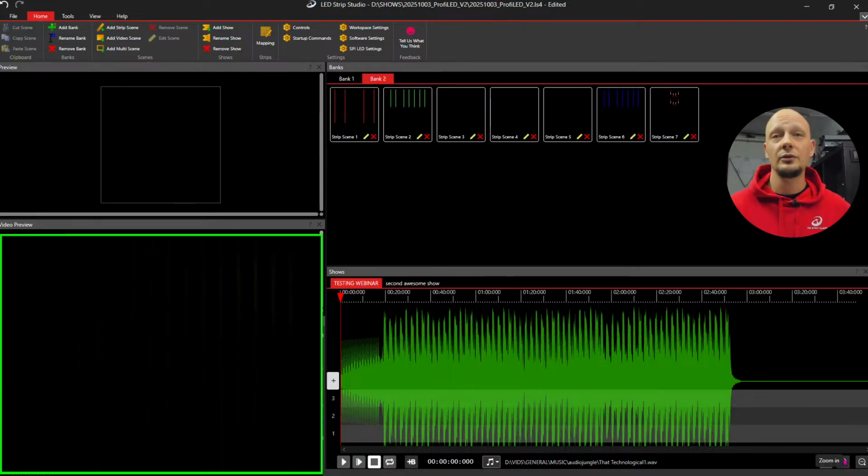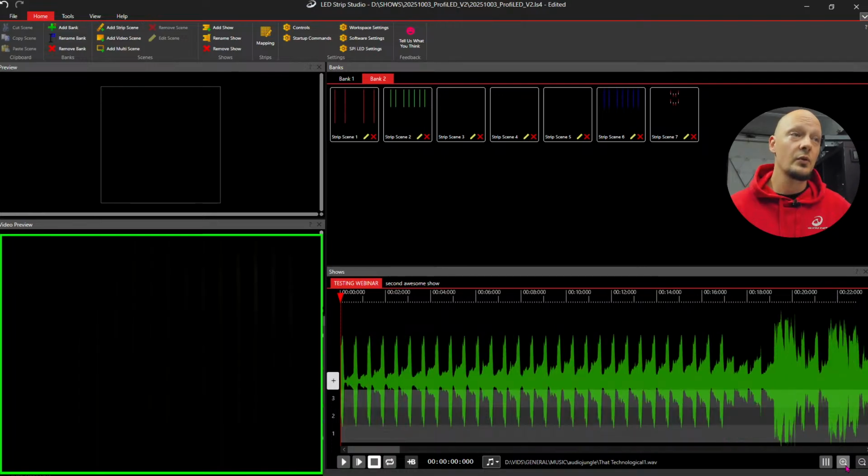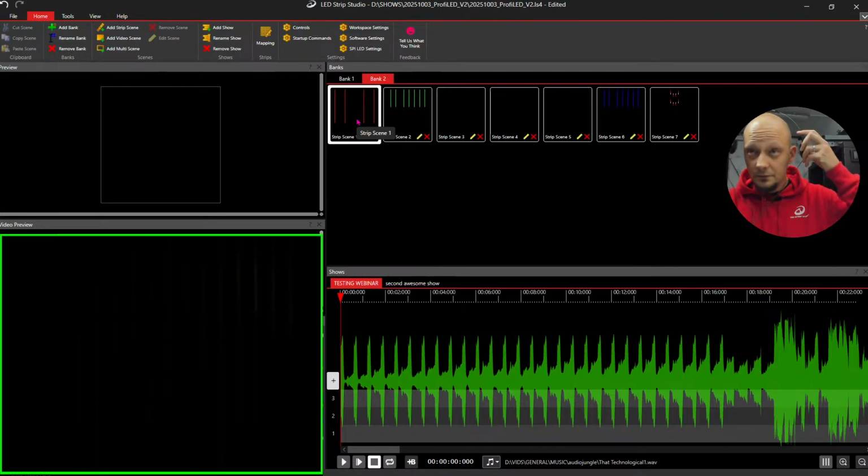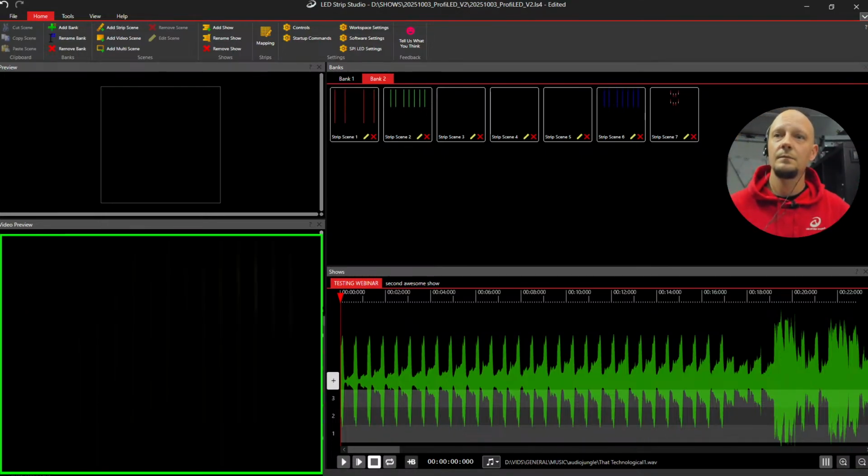You can zoom in and out all the way so that you can see the whole song. Or if you are programming, then you want to zoom in, and that way you can see precisely where the beats are. I've increased the volume a bit, so hopefully you can hear it. Maybe I can go a little more up.